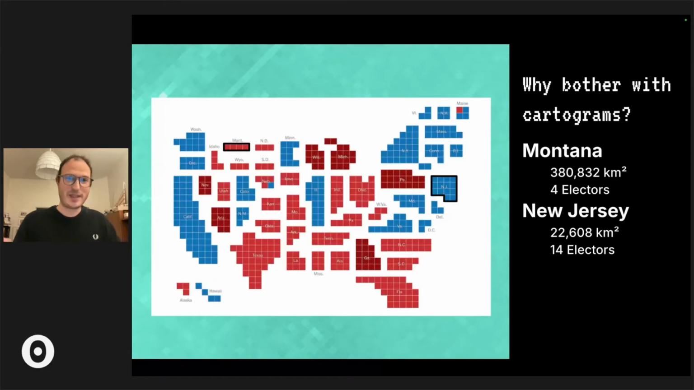cartograms come into play. Instead of representing accurately the geography of the states, we use a different type of approach where we morph the shape of the state in order to be more associated to the electoral importance of each state. So New Jersey now has those 14 squares that represent all of the associated electors, whereas Montana has only 4.